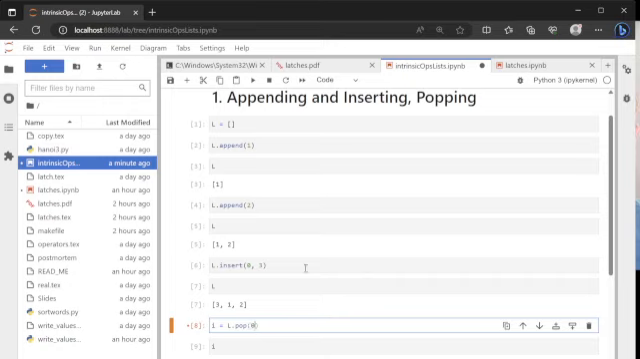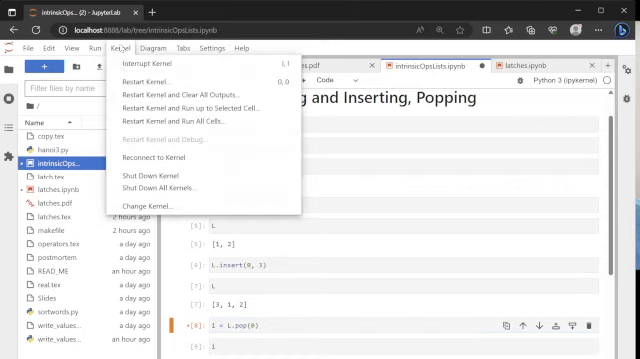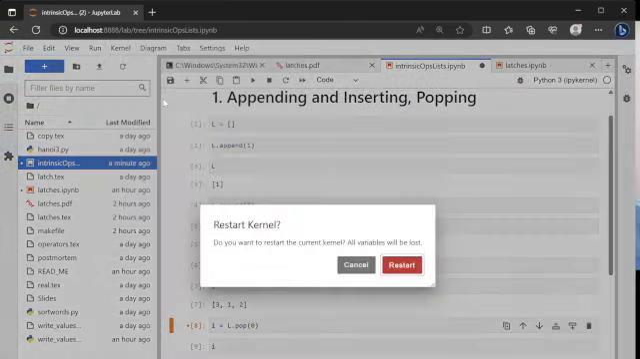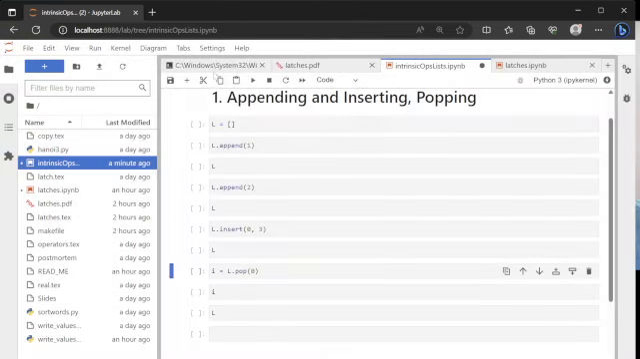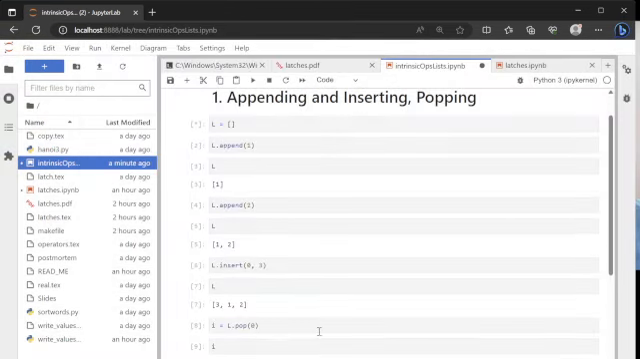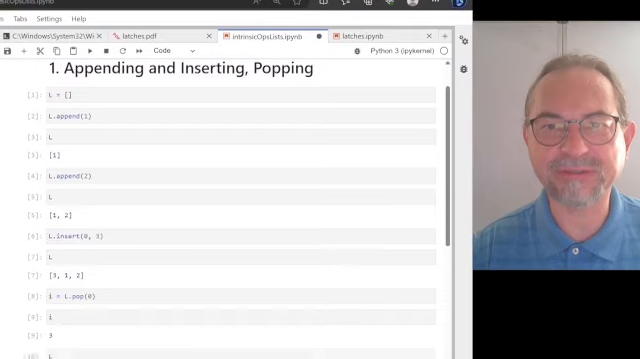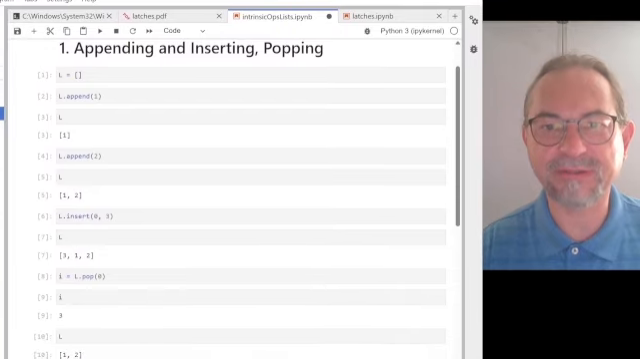So let me insert 0 so you can actually see that my Jupyter notebook is saying, hey, you did something different. So let me restart the kernel and clear all outputs again. So I'm running all cells. And now you see that actually I get the expected behavior. So I was thinking that I did not need to provide an argument, but if you really want to pop from the start, you must provide an argument.